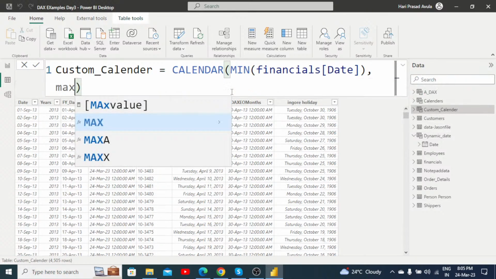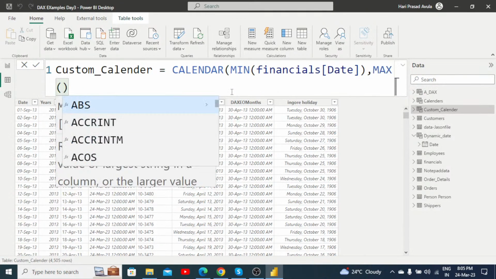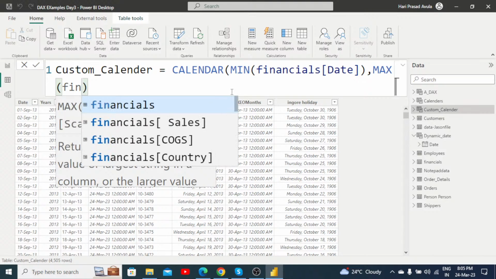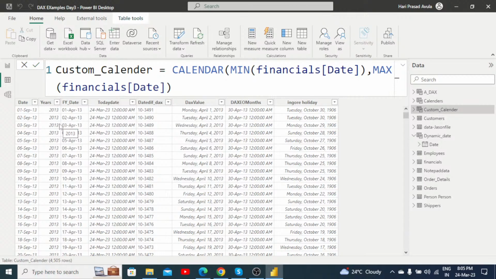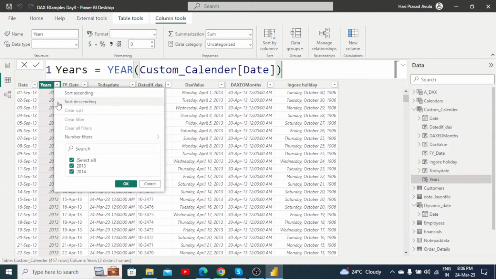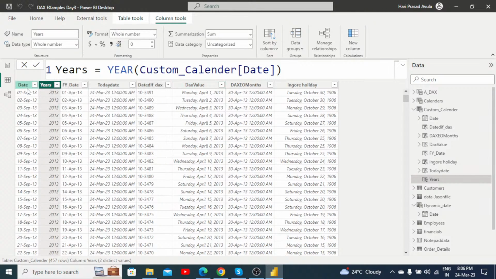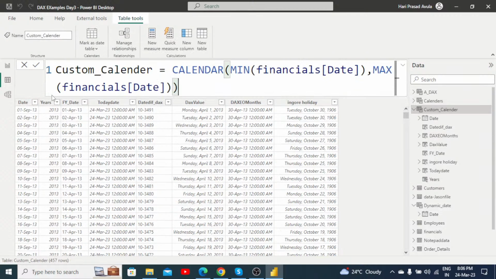But if you want to pass the model date only, you can pass the max and min of the financial date column, so that it has the range of data, meaning in between the data model, whatever the last date is, it will display. So that is the benefit. You can control your data based on your requirement. Let's check how many years of data it has. So 2013, 2014. Now I want to change this so the duration is as per my requirement.